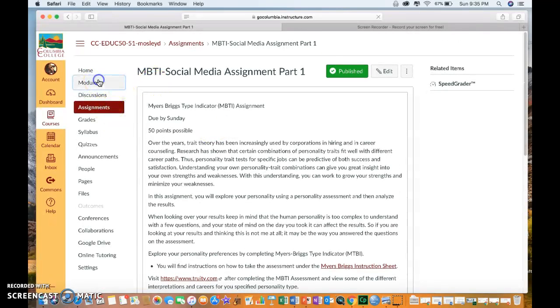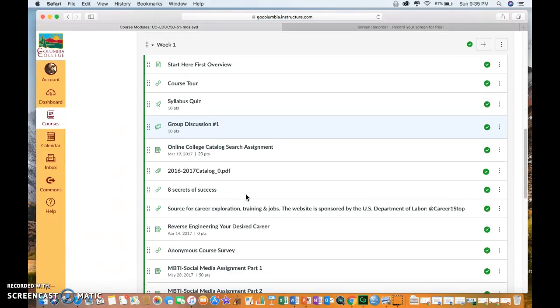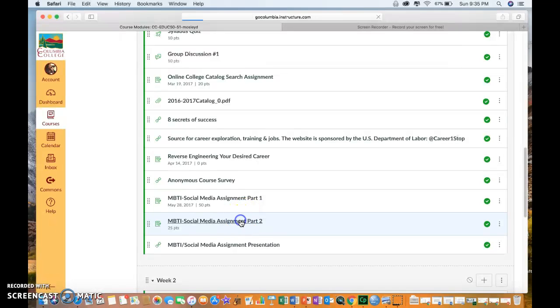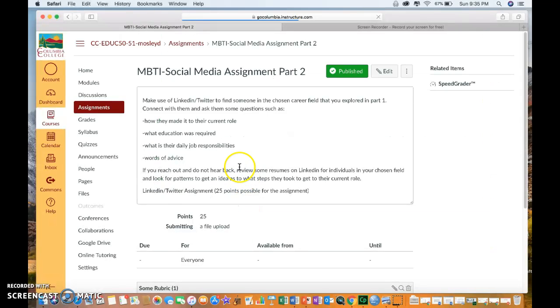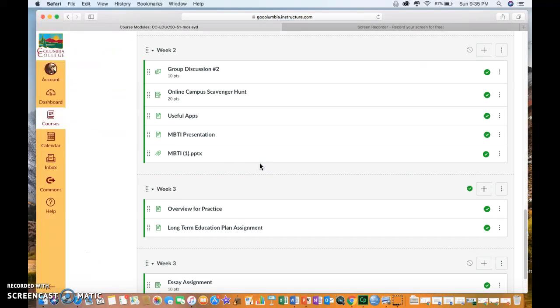And so then we go back to the modules. So that was the first part of the MBTI assignment. The second part is when we incorporate the actual social media aspect of it. And then if we go back to the overall modules.